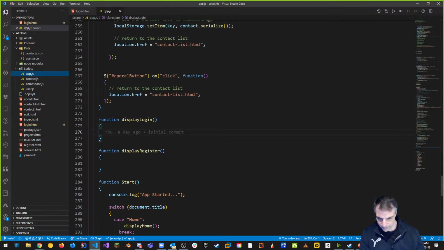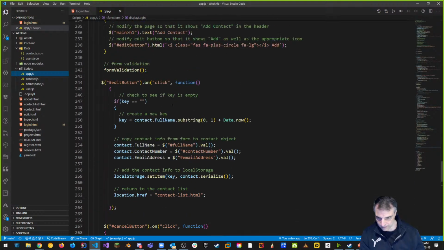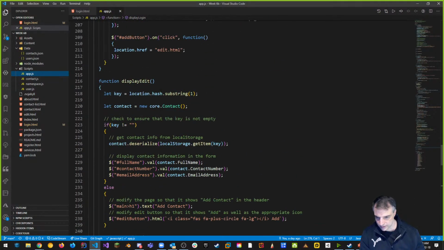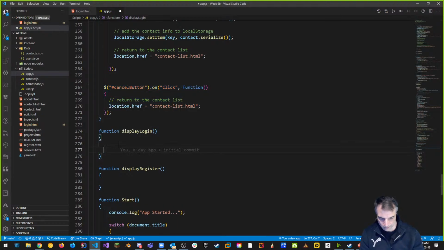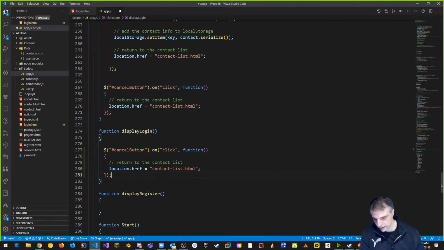I actually have a cancel button example right on top of it in the previous function, which is the display edit. I want to grab that one. Since we already have an edit, let's just grab this button and put it in our login, which is down here. But instead of taking us back to the contact list, we want to take us back to the index.html. All right, so a return to the home page is what we want to say here. So that would be the button, and that's only for display login. So whenever we go to login, then we activate this little functionality.